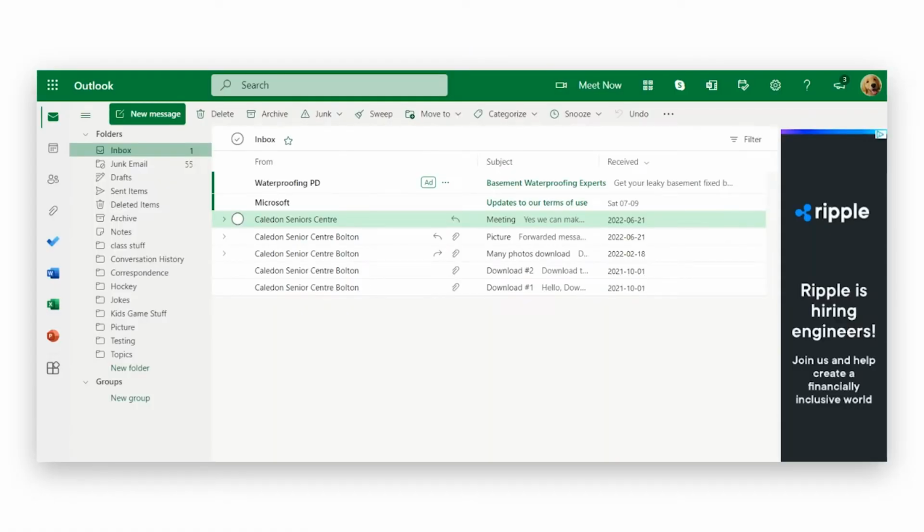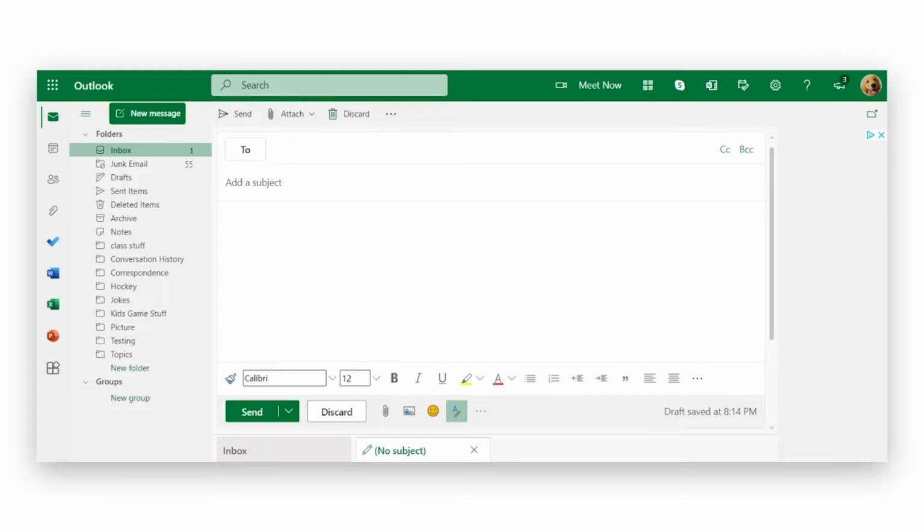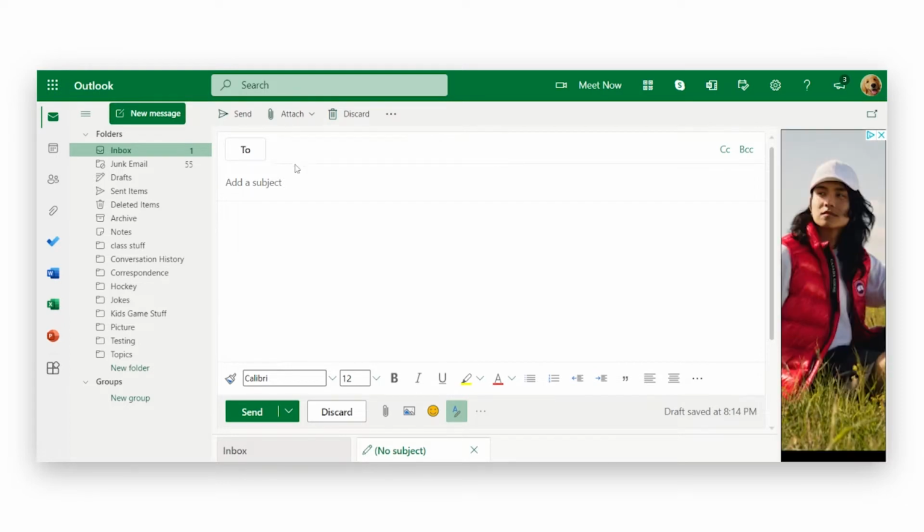Next, we are going to cover carbon copy and blind carbon copy. First of all, you're going to have to open a new message. So we are going to click the new message button in the top left-hand corner, and we have a blank screen. Okay, so we're going to type "to," so that's going to go to the person.